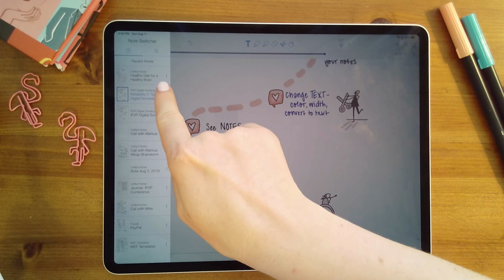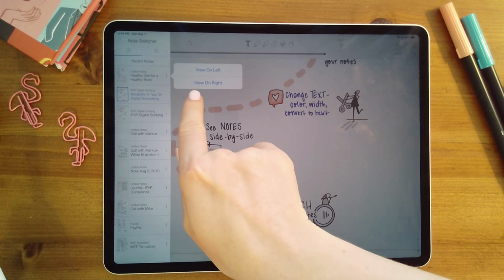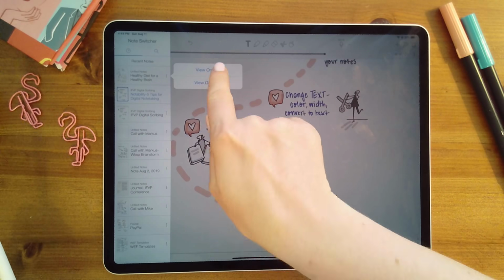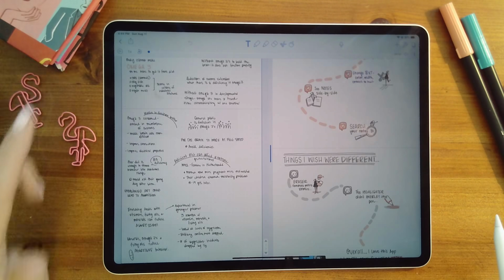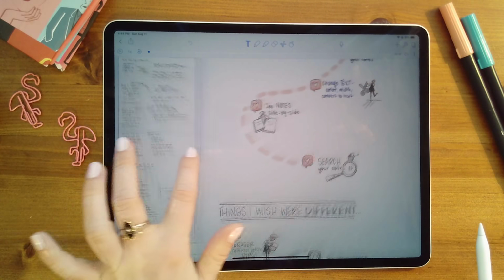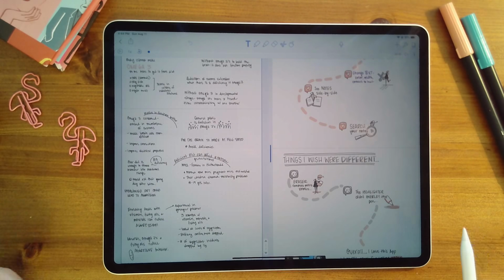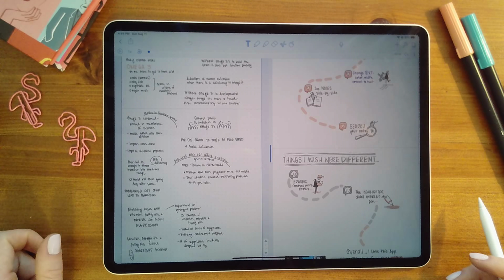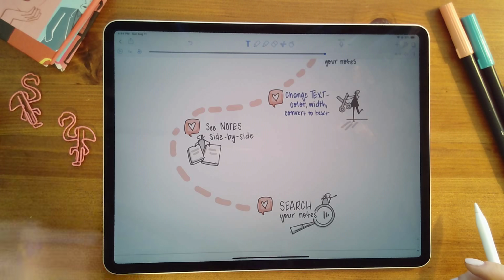And then if I want to pull up one of these, so let's pull this one up. You'll see these little 3 dots next to it. And if I click on those, you'll see view on left or view on right. And I'm going to click view on left. And then that note will pop up. So then I'll be able to see these side by side. I can make this screen bigger, that screen bigger. Really great if you're needing to cross-reference information. To exit out of it, I'm just going to swipe over.